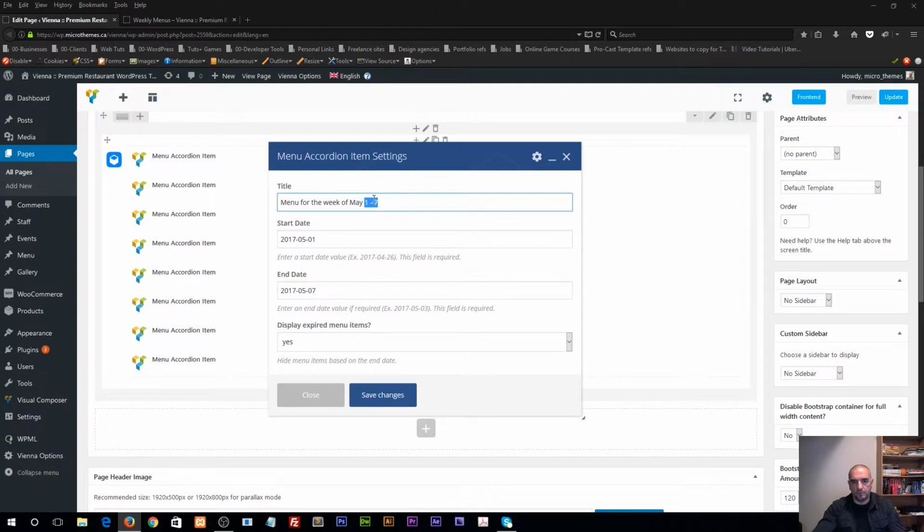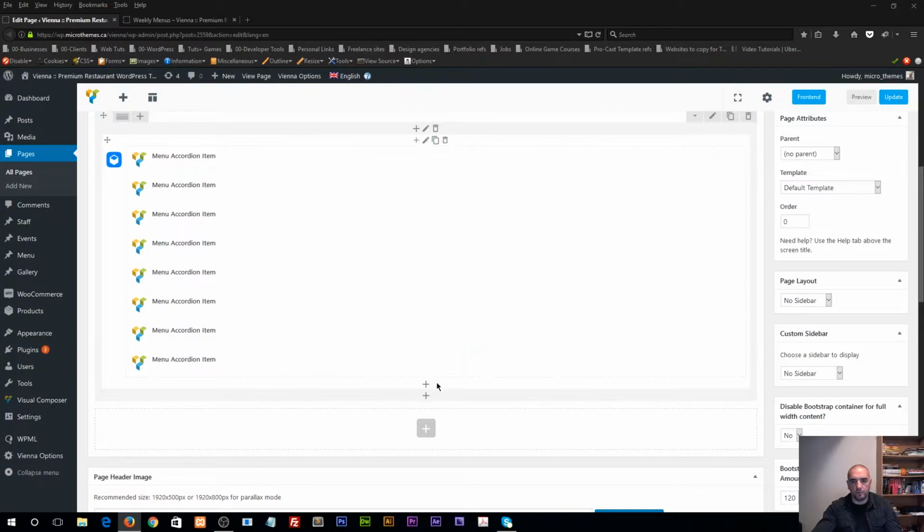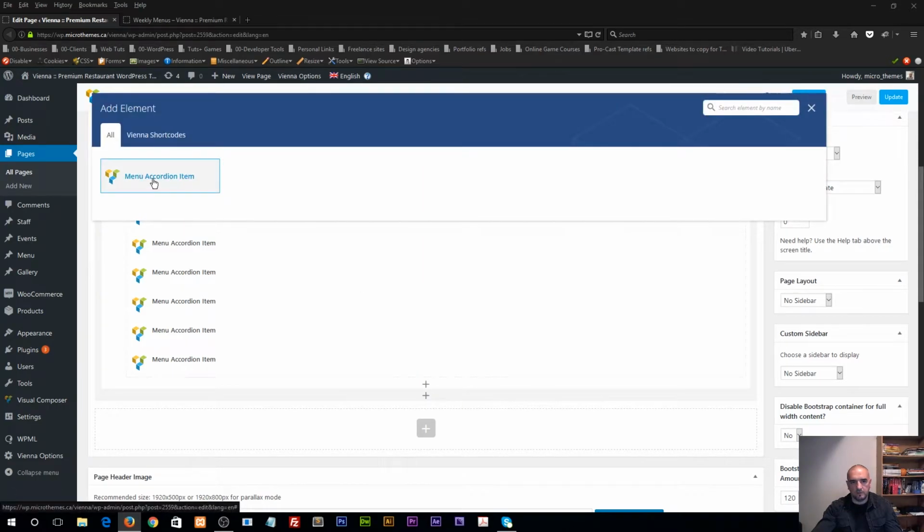In order for this menu to work, you're going to have to assign the start date and the end date. Then you're going to have to assign your menu items to this start date and end date in order to have them appear within this menu accordion item. I'm going to show you how to do that in just a second. For now, this is all you need to set up on the Visual Composer side. If I wanted to create a new entry, I can just click this button right here, New Menu Accordion Item.